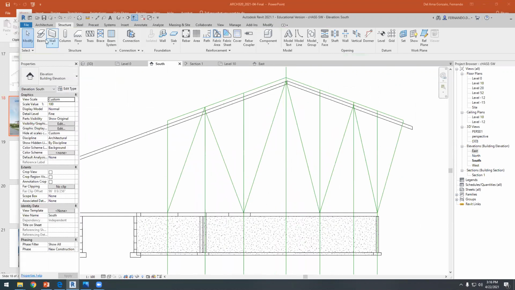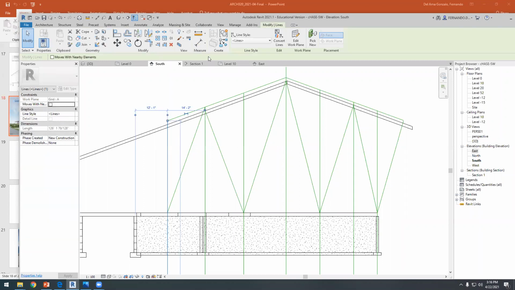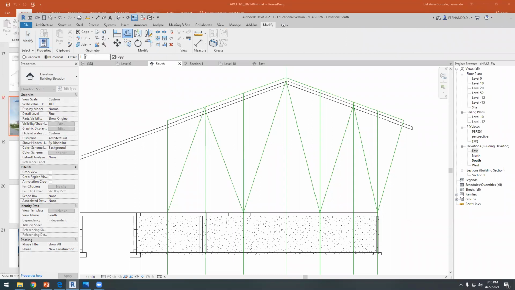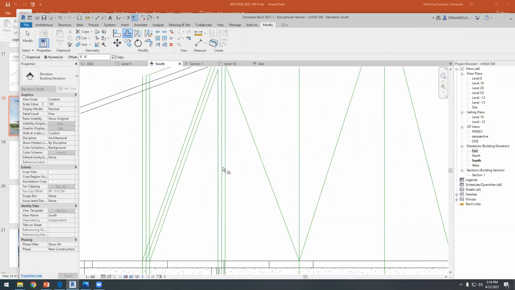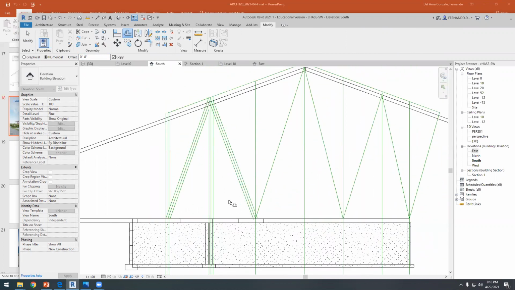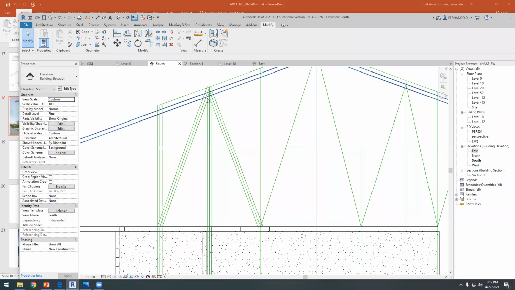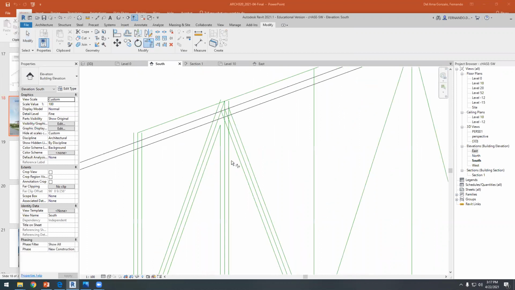Cancel. So I'm going to go to architecture, and I'm going to use the offset tool, and I'm going to type here 8 inches. And I'm going to start tracing those elements. Okay. So let's start doing this. Just to start, we can trim.